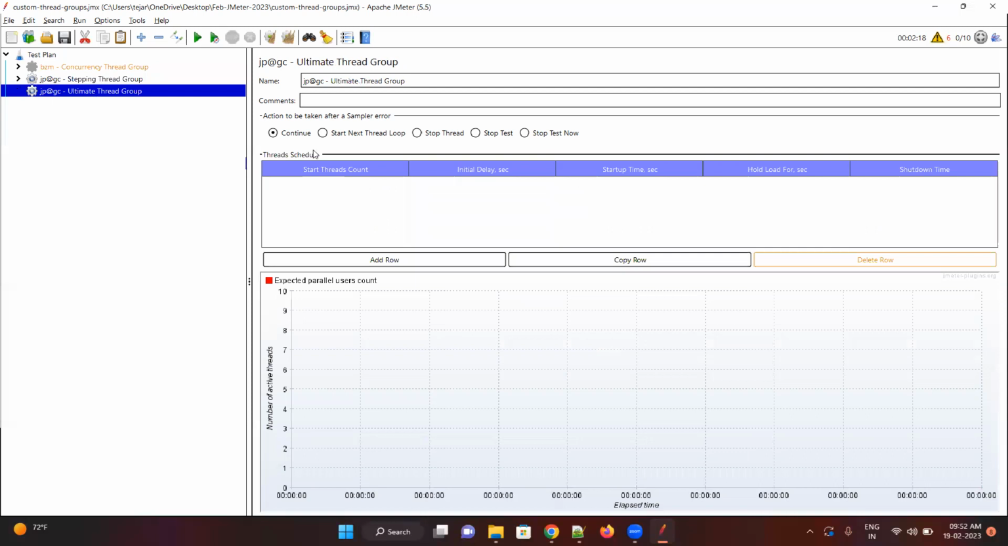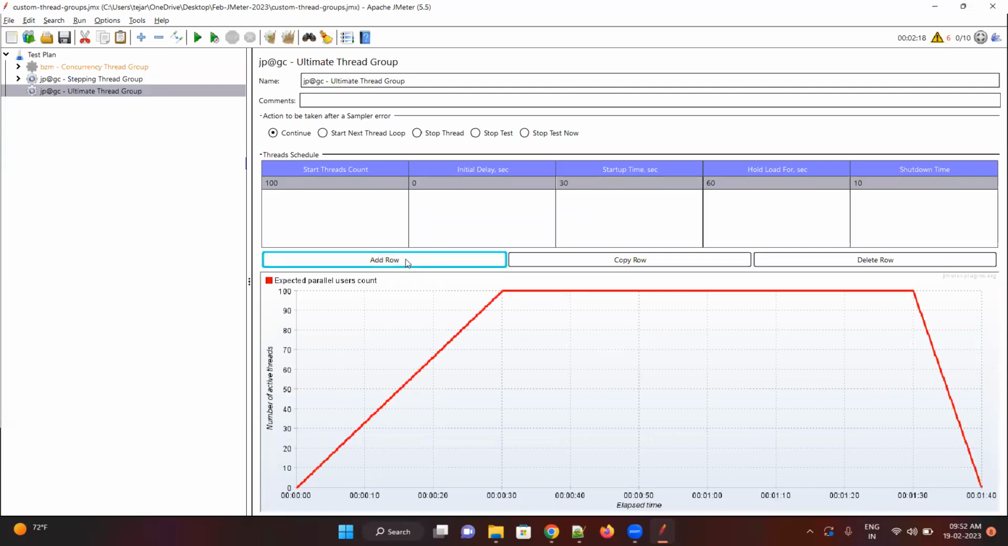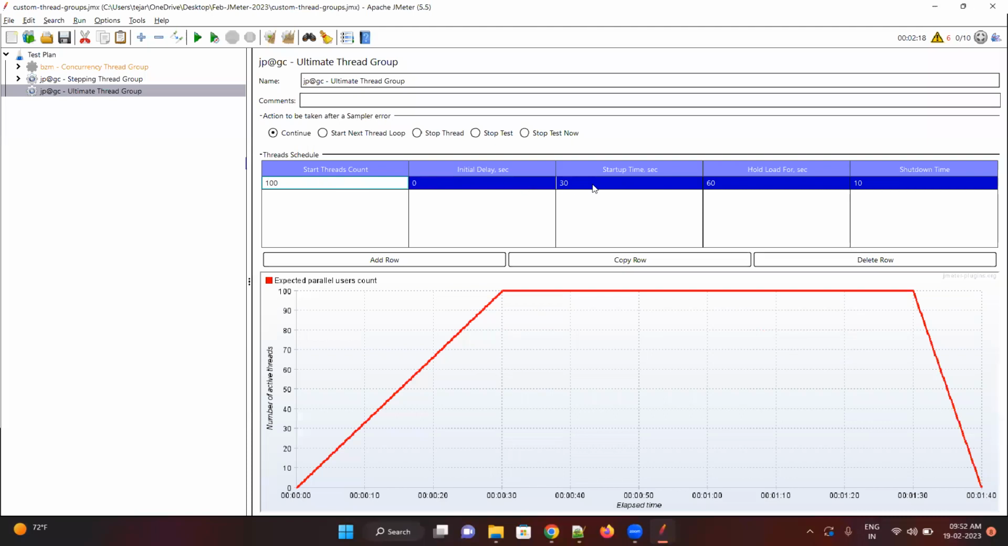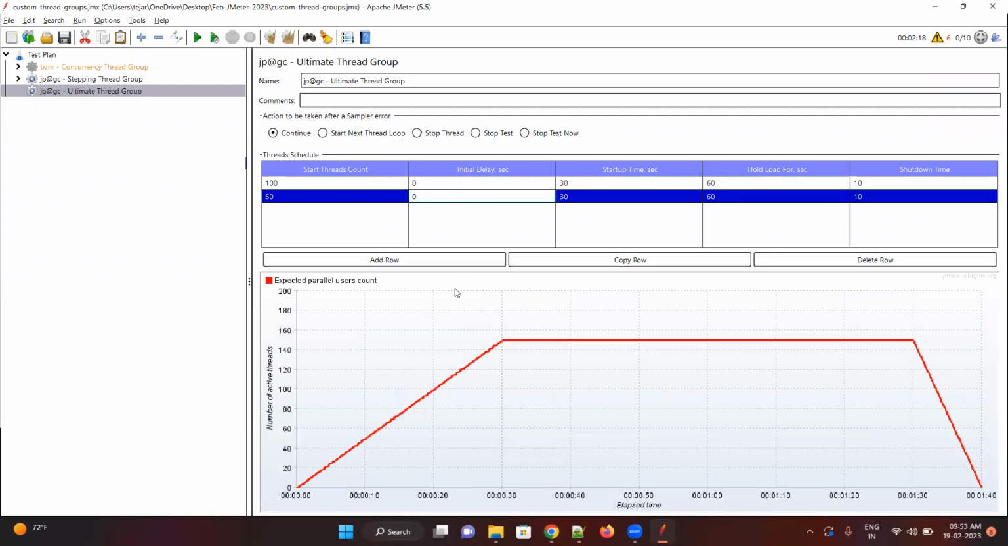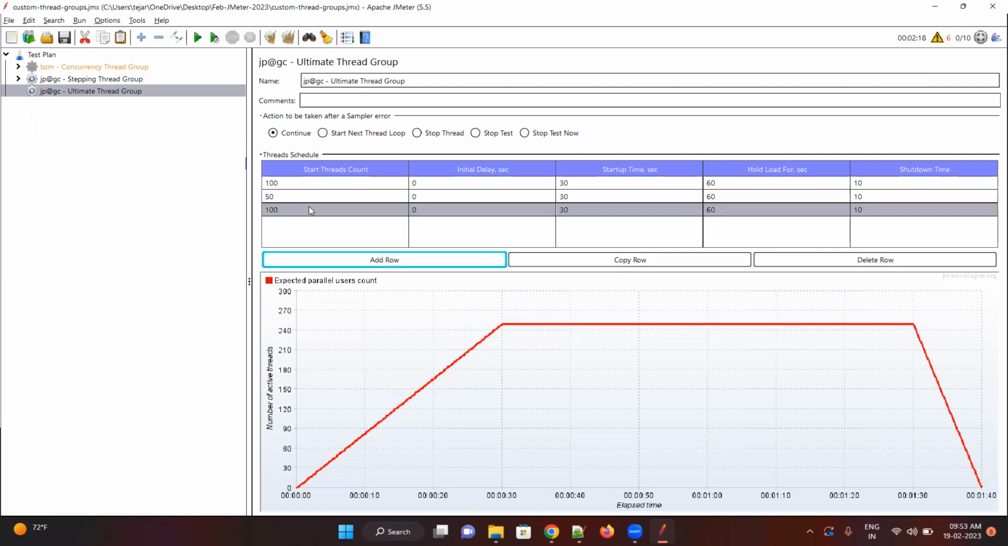Okay, ultimate thread group. It's nothing but the same, but here we can add more data. It's like one set: 100 users, initial delay 0, startup 30 seconds, so 100 users ramp up in 30, hold for 60, and shut down. Now if I add one more row here, I can control one more set, let's say 50. Same thing. So now we'll see 150 users. You can give single-set data: these 100 users will do it like this, these 50 like this, these 10 like this. You can control here how much data you want.